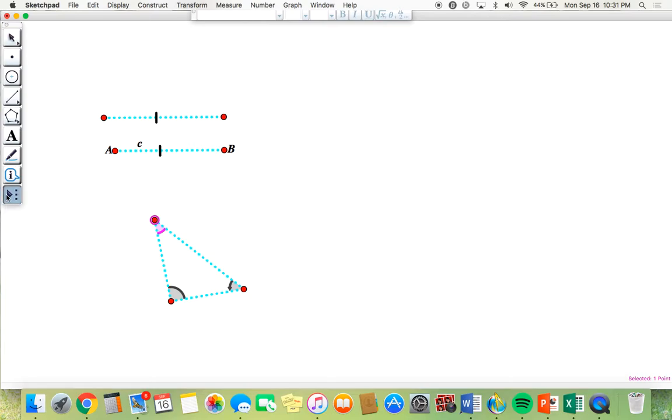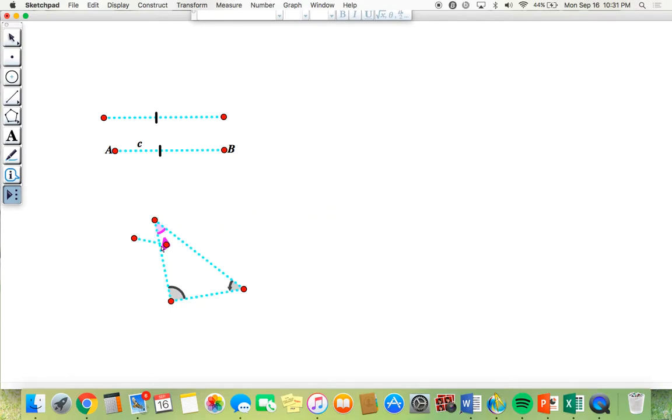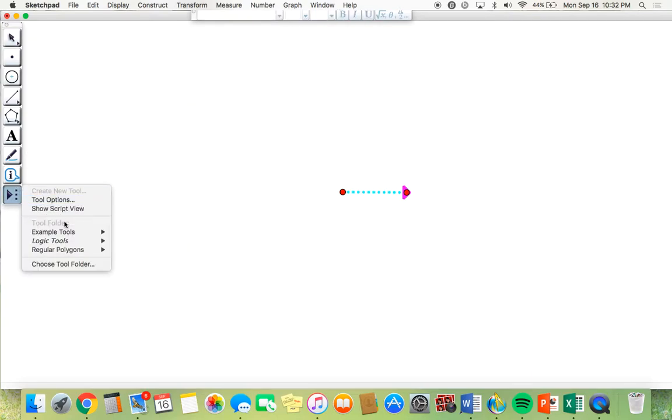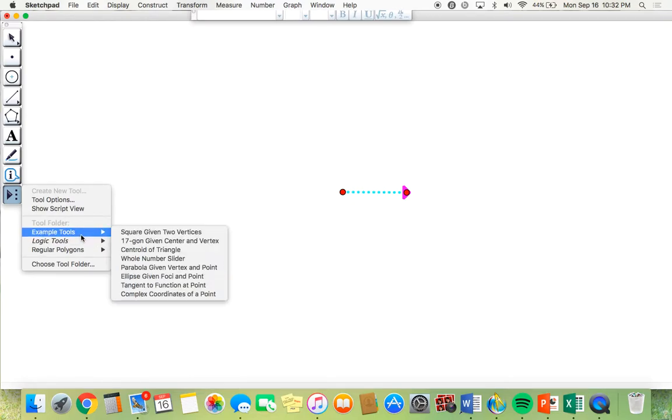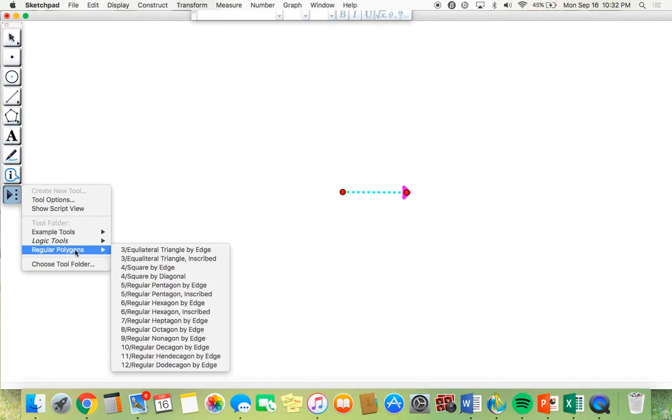So some of the tools that I've created is a logic tool. So let's say I'm trying to make a proof of something. I can use my if-then tool, which just creates the simple notation for an if-then statement. Let me go ahead and delete all of this. The other tools that I have are, I can create a parabola, I can create an ellipse, I can create regular polygons. So I have one saved for an equilateral triangle by edge.